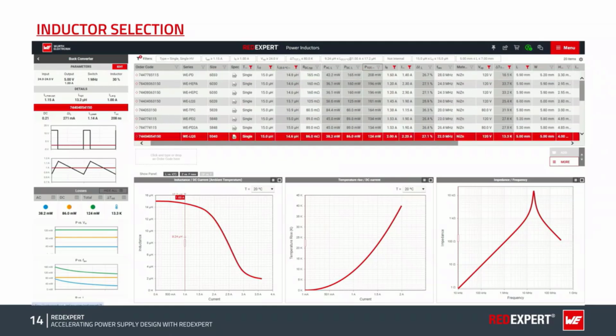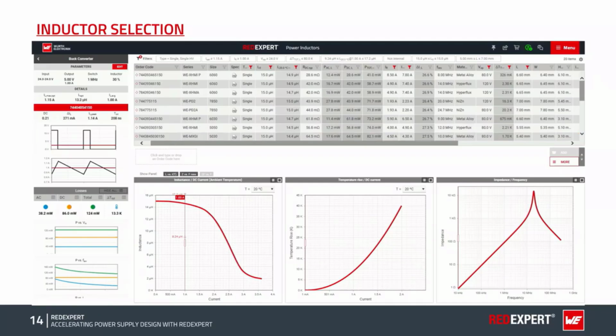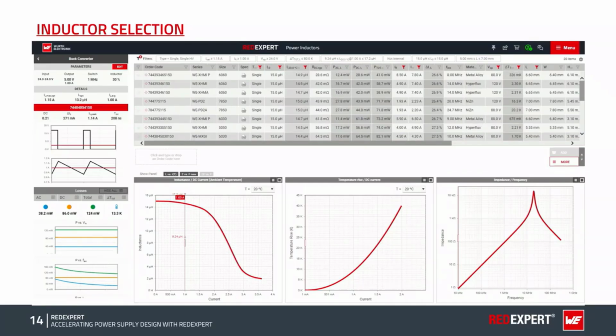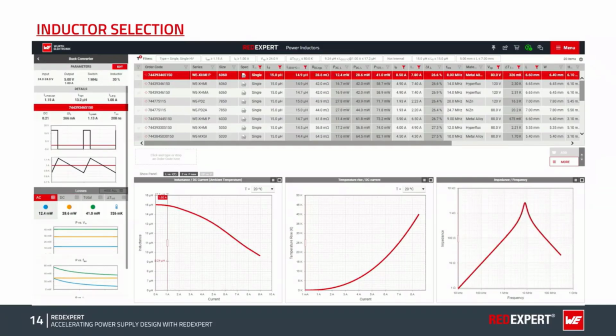So if I click it here, I can clearly see the minimum loss inductor, which is the 41 milliwatt, which is this XHMI inductor, 6060 size. So if I select this, here you can see the AC losses, DC losses, and total losses along with the temperature rise for this particular inductor.